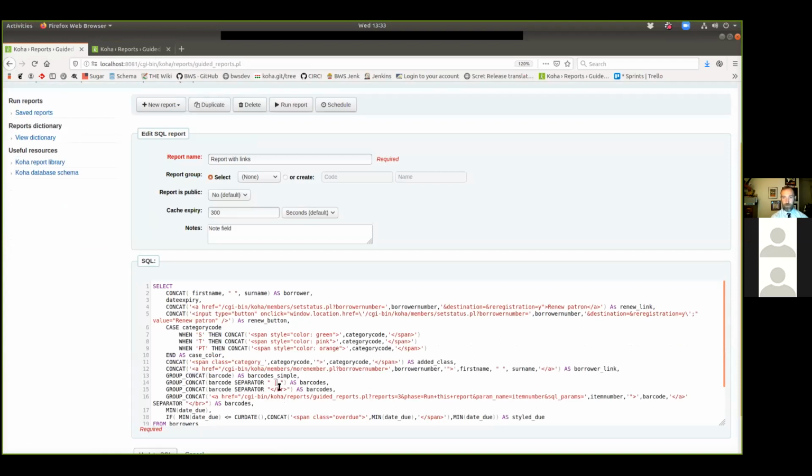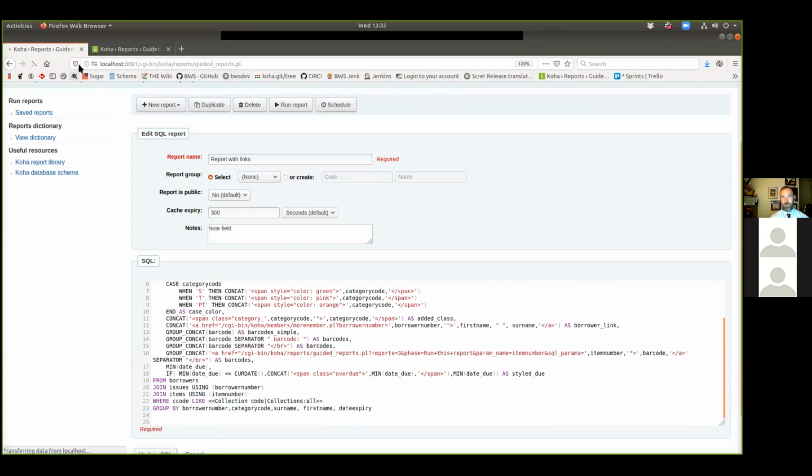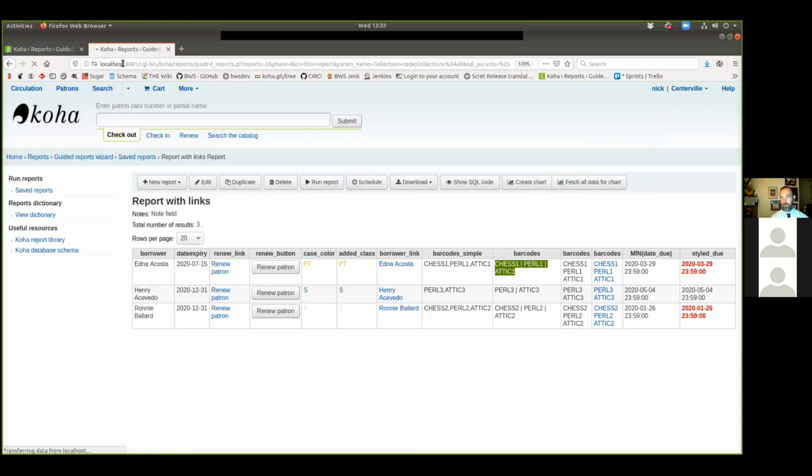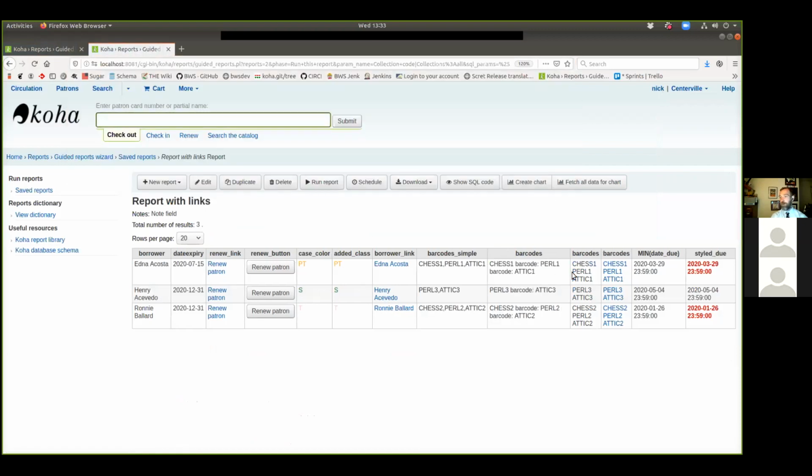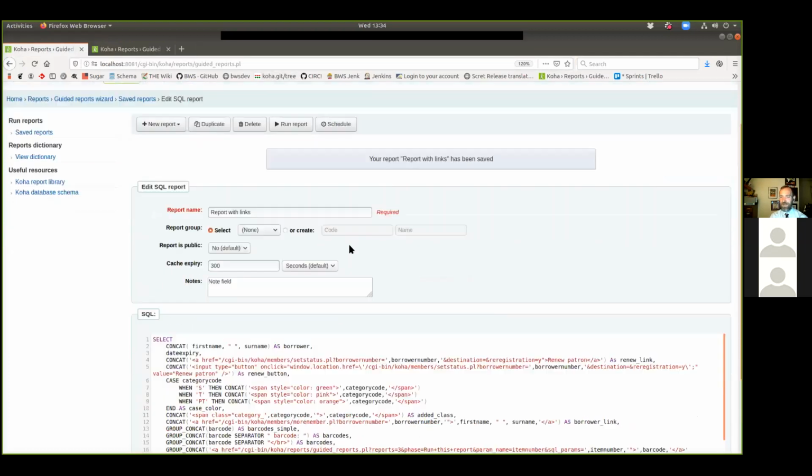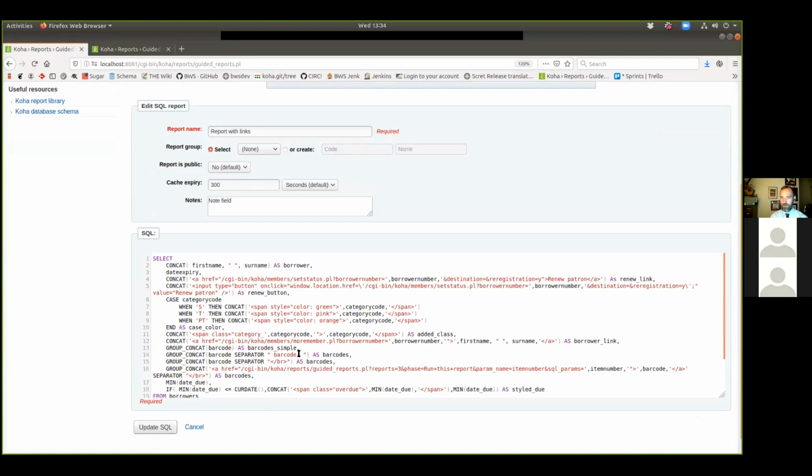You could actually put the word barcode. If we do that, refresh the link here, we get barcode between them all. Now that doesn't cover the first one, so it's not the best maybe, but it does what we need it to do. So I'm going to change that back to something a little more readable.